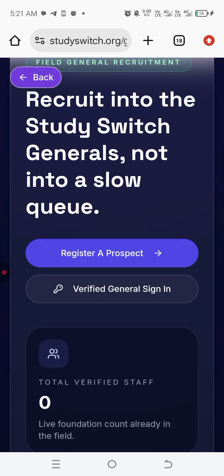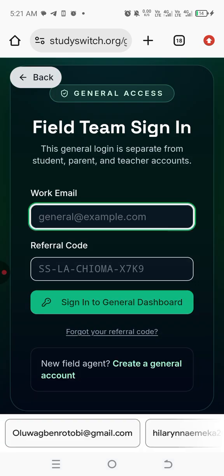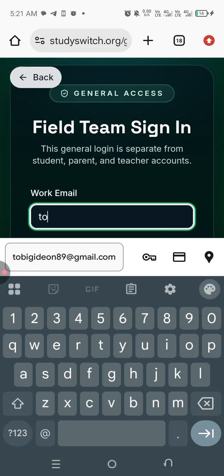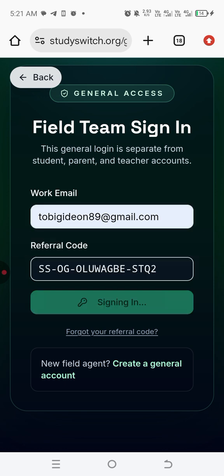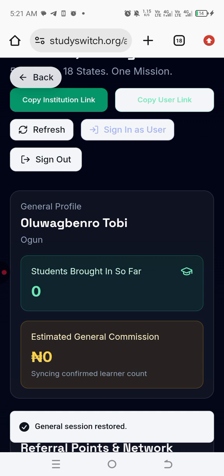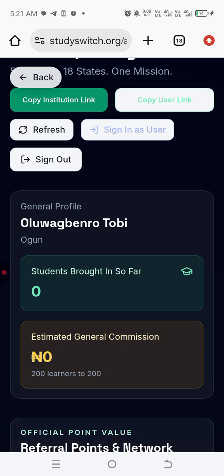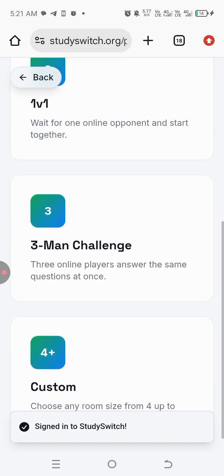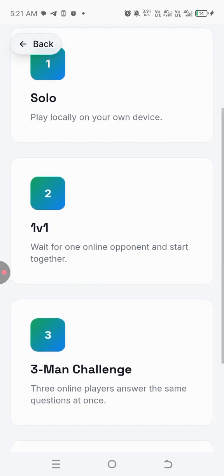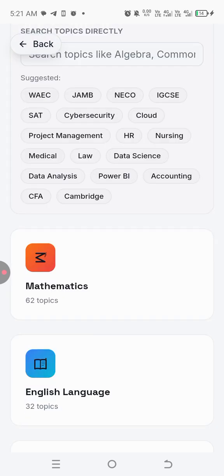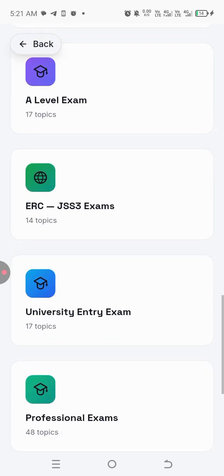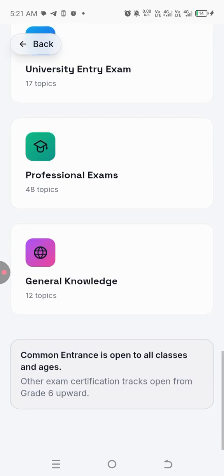Sorry, it took me back. Let me register again. Now let's continue. That is how to sign in as a user. That's why we register as users. Now, can you see now? Then if you want to play with somebody, you can come here. You just pick the person you want to play the game with. So can you see it?